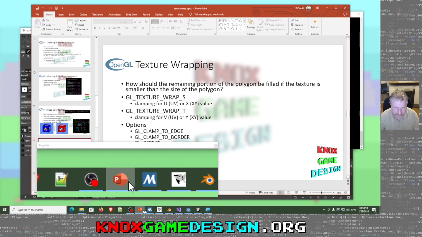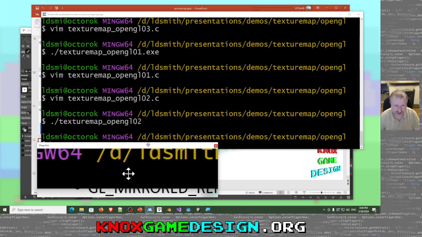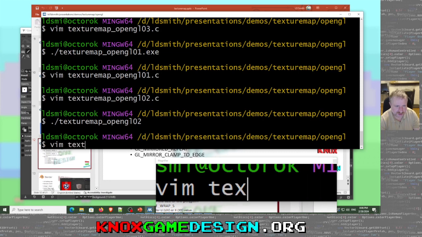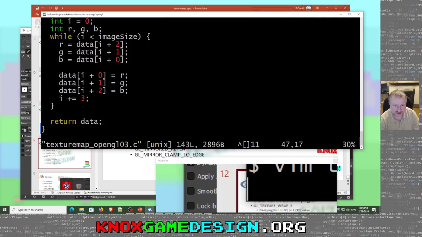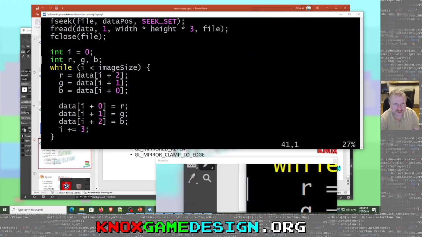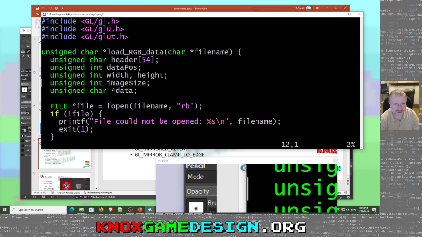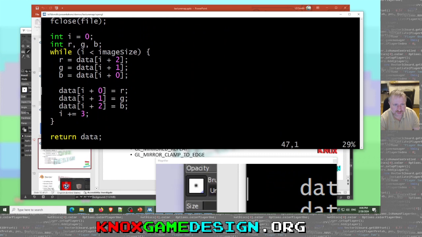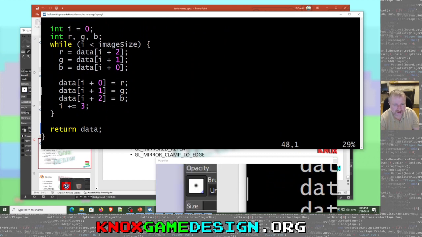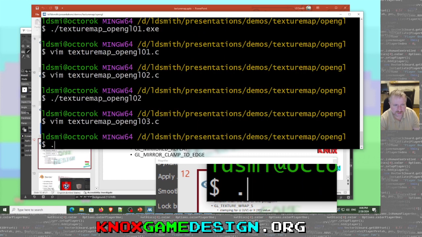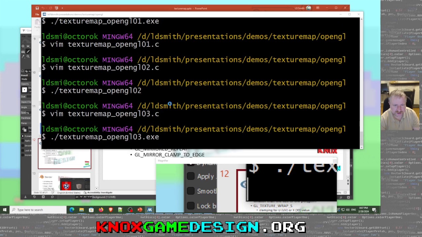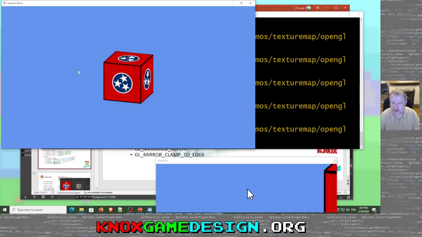So if we go back, for example, if we look at texture map OpenGL03.c, then here in our data load code, file loading code, this is where we're swapping our red and blue bytes right there. So if we go and run texture map OpenGL03, then we get the correct color now.